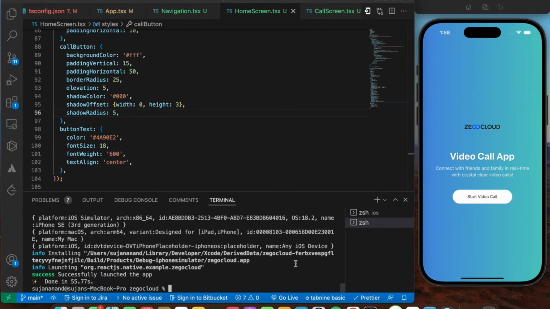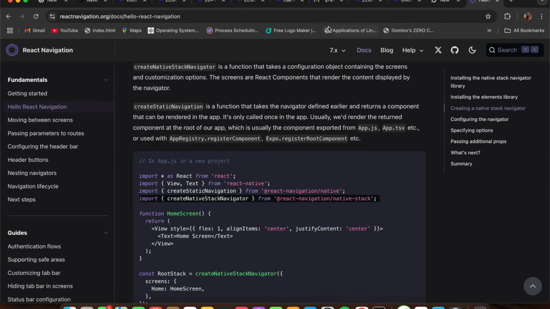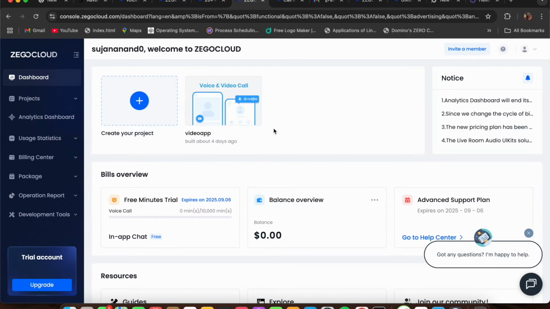So now the next step is let's head back to ZEGOCLOUD over here. And then let's try to create a new project. So essentially, once you create a project, they'll be giving you two things. That is the app ID as well as the app sign. So app ID is going to be a unique number and your app sign is going to be a long string on the project dashboard. So we would be using both of these to integrate the video call functionality. So yep, let's try to press on create your project.